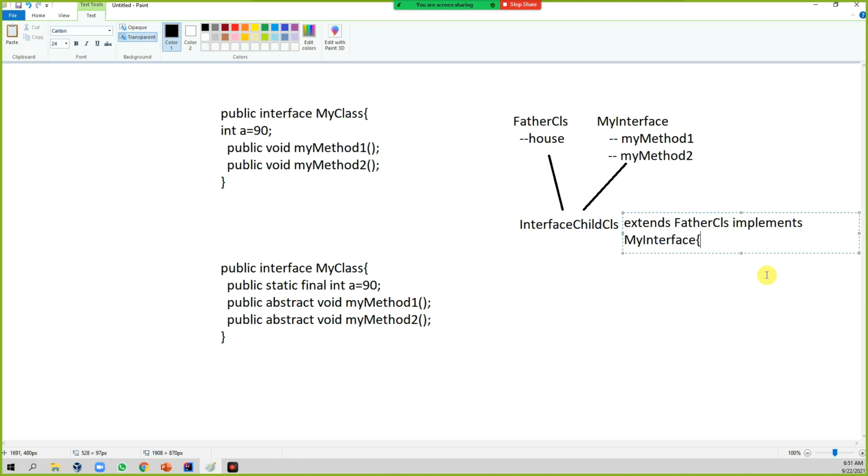So in this approach, whatever you write, now you can happily use both of them. Whatever implementation father class has, you can use it, and my interface has two methods, right? Those are all abstract methods. You have to provide implementation for them. So let's put my method 1, some implementation. If I open brace and close brace, that means you provide the implementation. My method 2, like this.